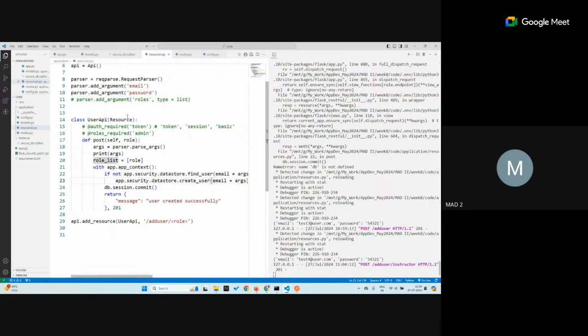Okay, via endpoint I can provide only one role, right? So that's what I did. I took the role, I converted it into a list of roles, and then I provided the list. Okay, so you can provide it as an endpoint also, not an issue.